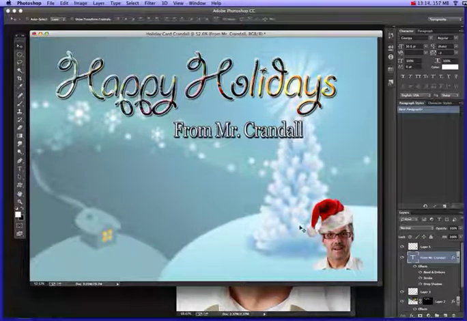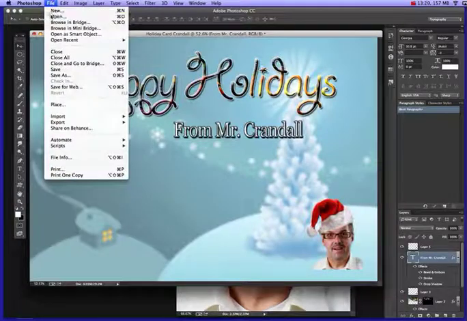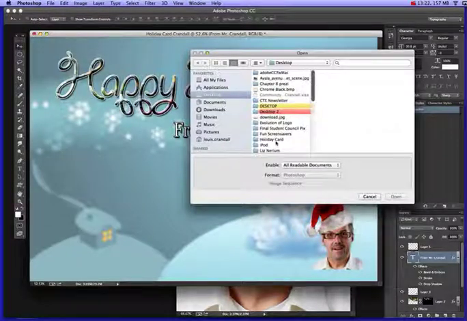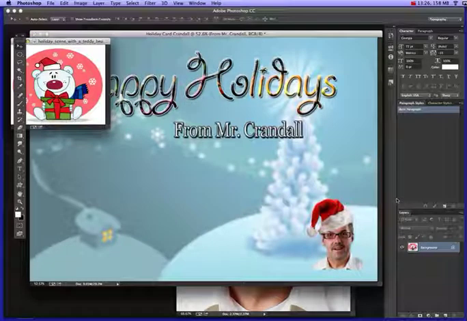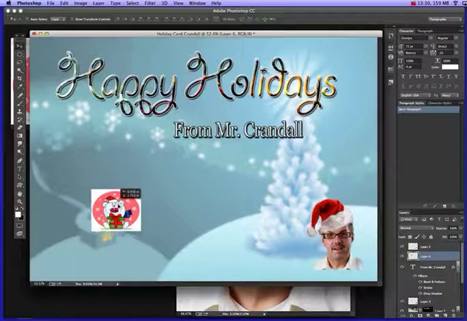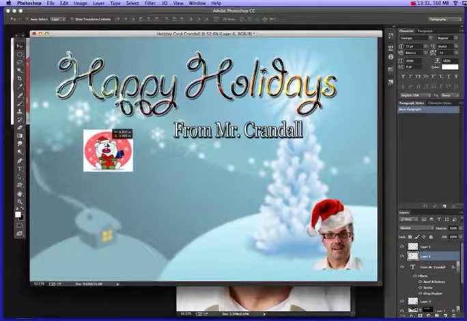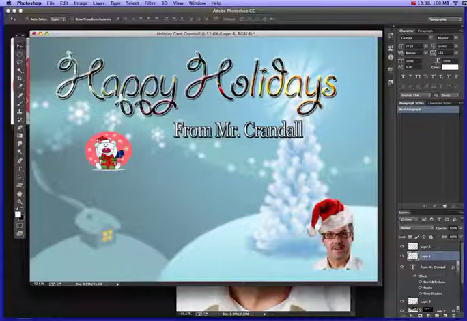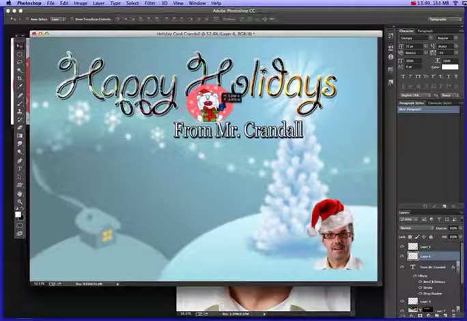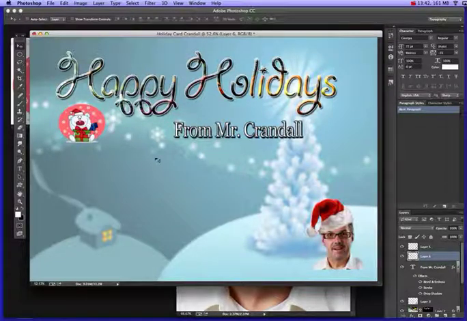Now, if I want to add some other things into this, I can easily go do that. I think I've downloaded a snowman or something here. I'm going to go see if I've got something like that in my holiday card things. Oh, there's a cute little guy there. So I'm going to take my Move tool, move it on. Okay. And then Magic Wand, click on that white part, hit the big delete key. And I've got this cute little insignia here I can put into my design.